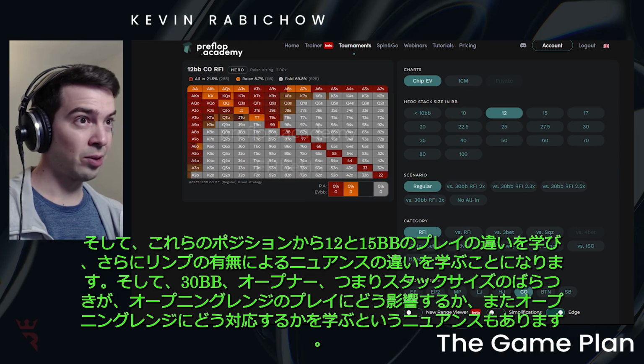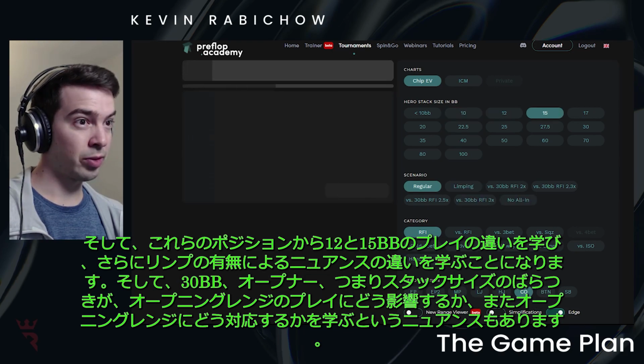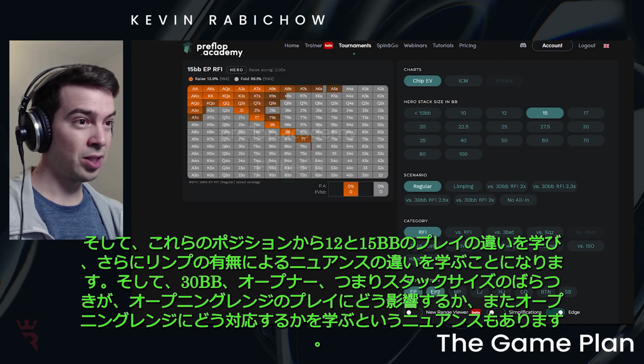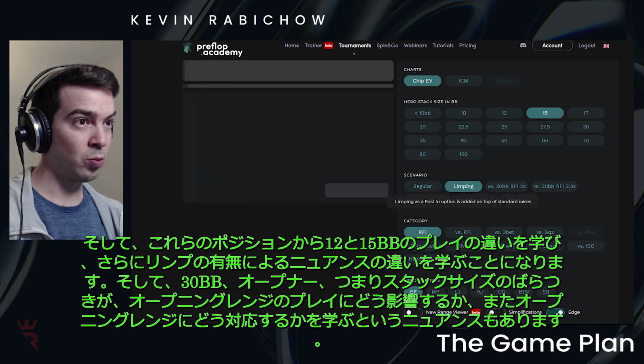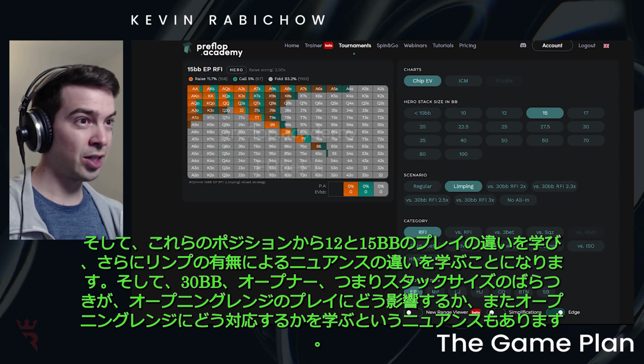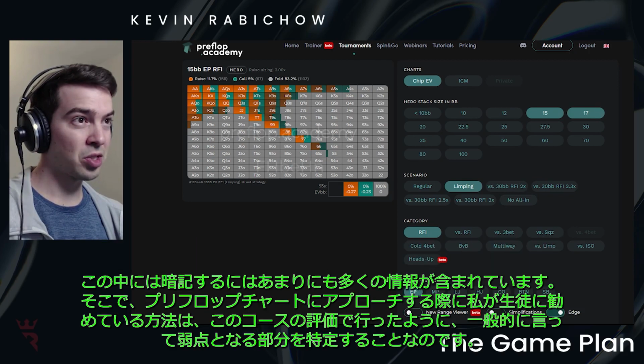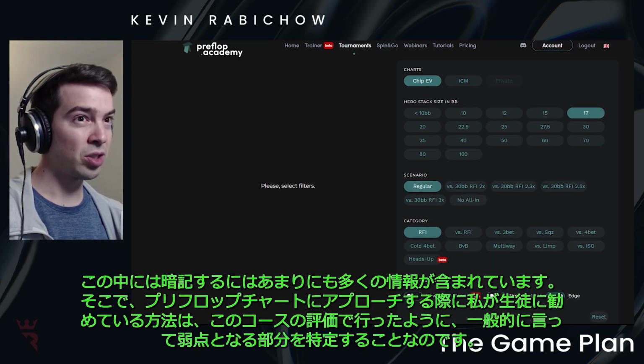And then you're now left learning the difference between how 12 and 15 big blinds plays from all of these positions. And then the nuances of learning them with or without limping. And then the nuances of learning how 30 big blind openers and uneven stack sizes affect the way that you're going to play opening ranges, but also respond to opening ranges. There's simply too much information in here to memorize.